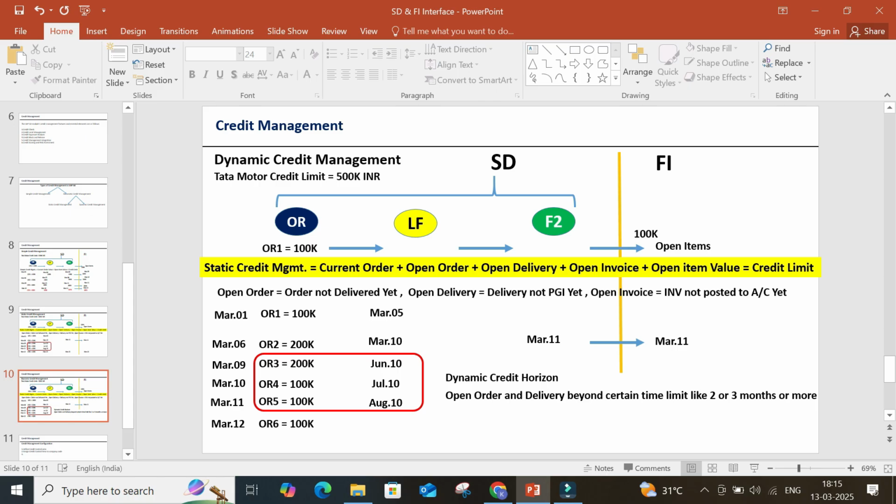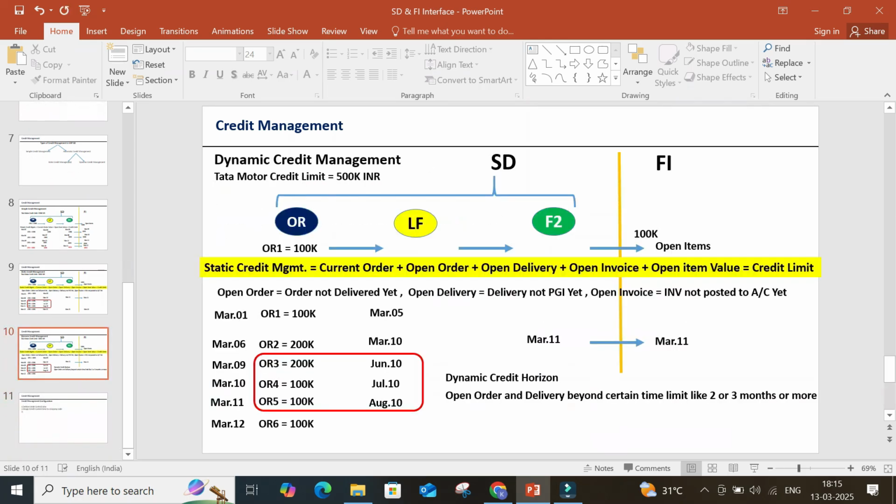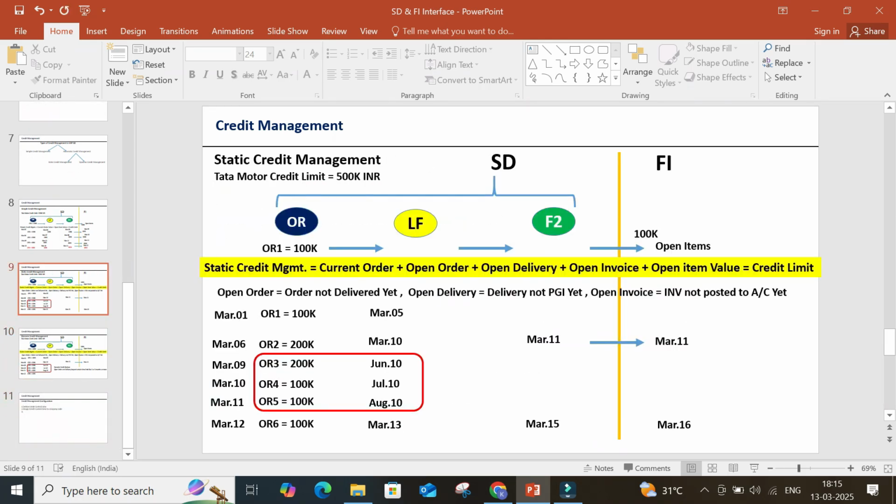But in dynamic, this order will not be considered. Orders number 3, 4, 5 will not be considered in dynamic, because the nature of dynamic credit management is that the system doesn't consider more than 2 to 3 months beyond the delivery date. Those kinds of orders the system will not consider. So that's why order number 6 will be allowed, because it is coming under the credit limit, the target credit limit of 500k. So it looks like a confusion.